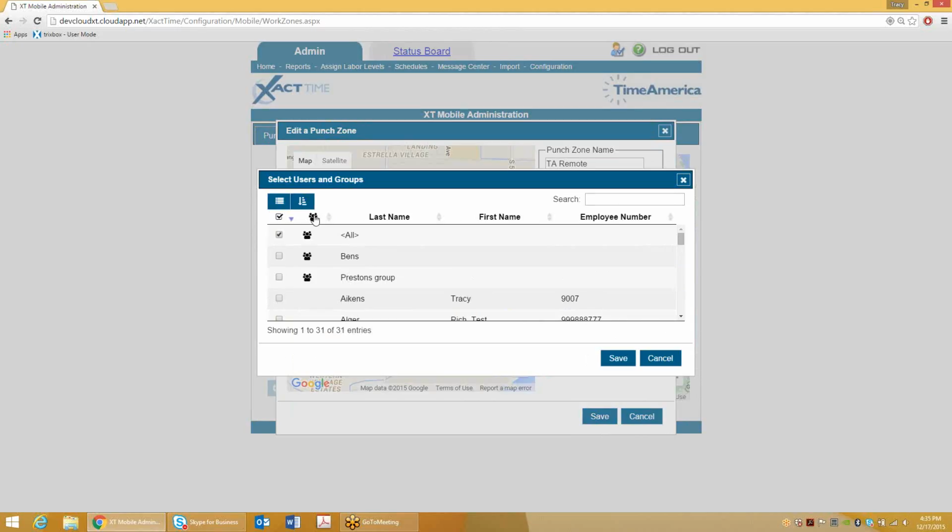And that means everyone who is associated with that group is now following the same rule. And that also means if we have a new employee and we assign that new employee into the group, they are also now abiding by that same rule. I don't have to go and move that new employee into a punch zone rule.